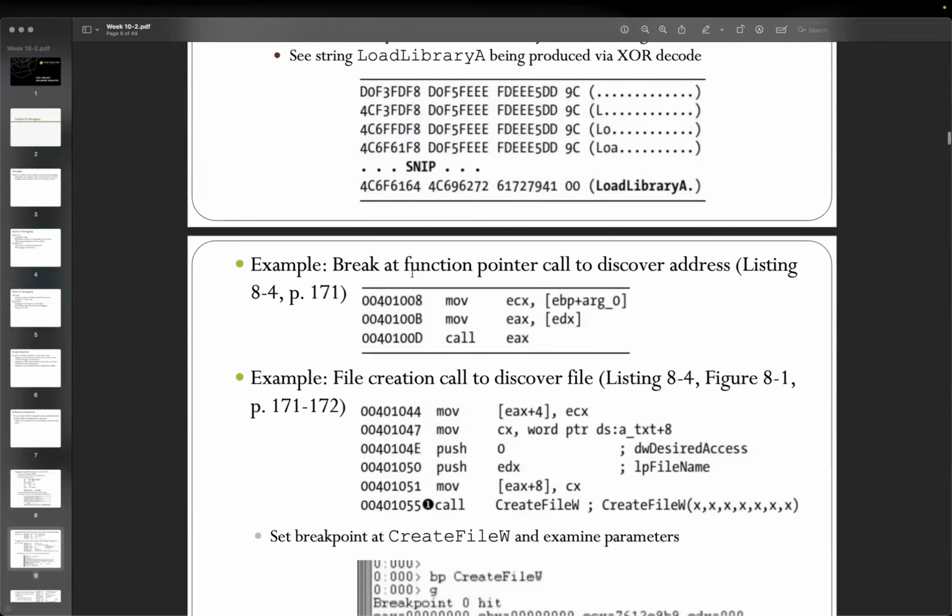right here, where they will try to break on the function pointer. When they try to call the discovered address, you can set it, because this one moves the argument from the EBP and then moves it to the ECX, and then they move the EDX to the EAX and then call the EAX.